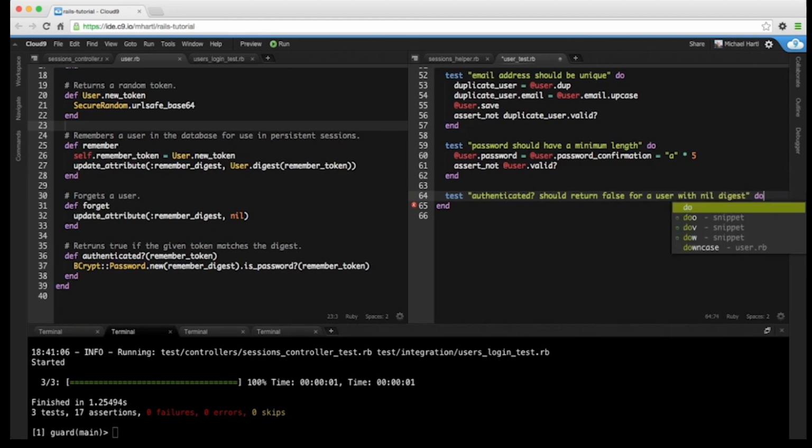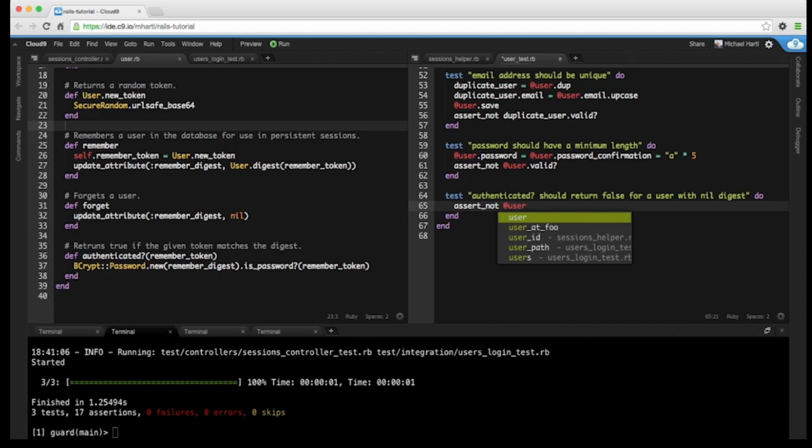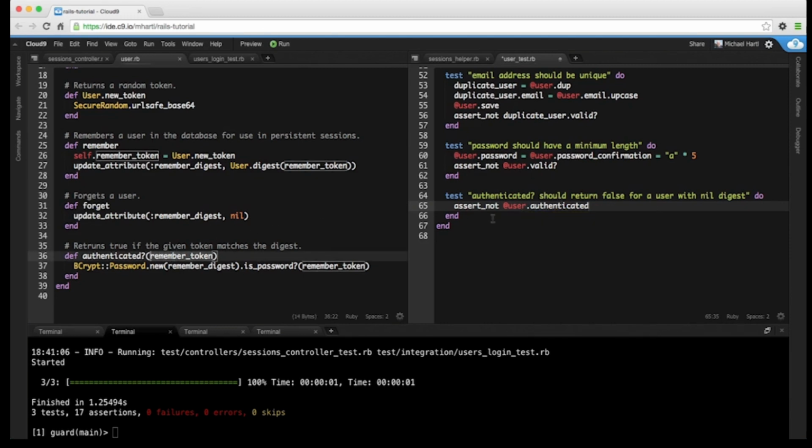Of course, before we wrote an integration test, but it's really hard to write an integration test that simulates this two-browser scenario. But luckily, it's pretty easy to test right in the model. Now, it actually doesn't matter which remember token. We're calling this authenticated with a remember token, but it doesn't matter because it's never going to get there.